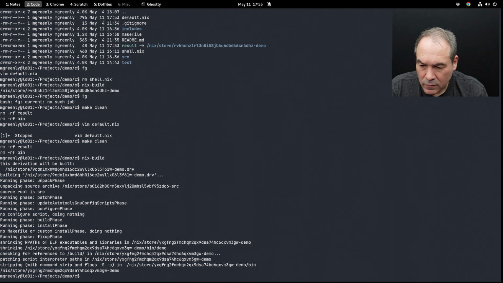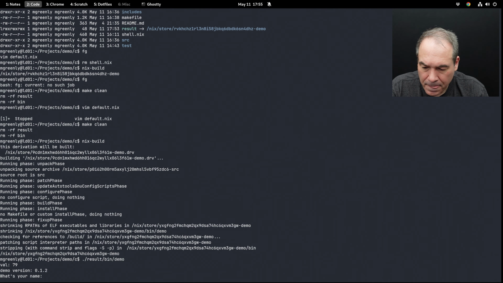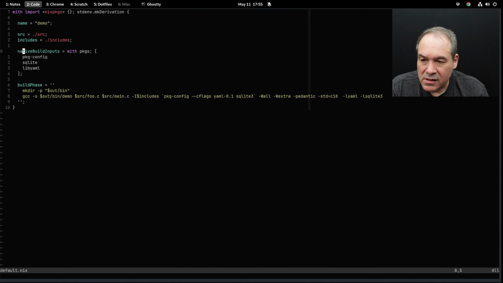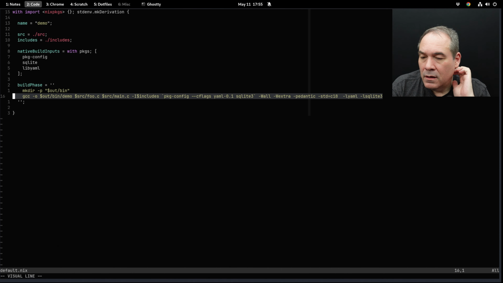Shrinking. Okay, so no makefile or custom install phase, nothing to do, but it does do the build phase, and it does end up with a piece there, so I can run results bin demo. Okay. Now it doesn't run tests. I probably want it to, but now that I have kind of a basic working one, I can find more better tutorials and follow along. Oh yeah, I'm not even using my makefile.